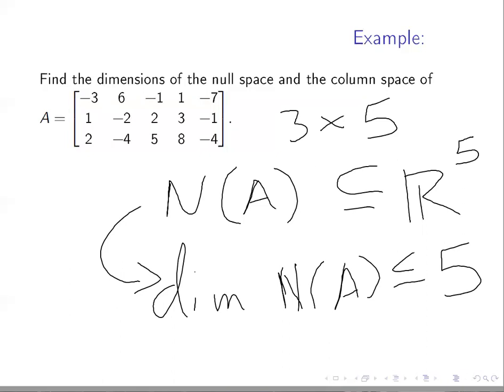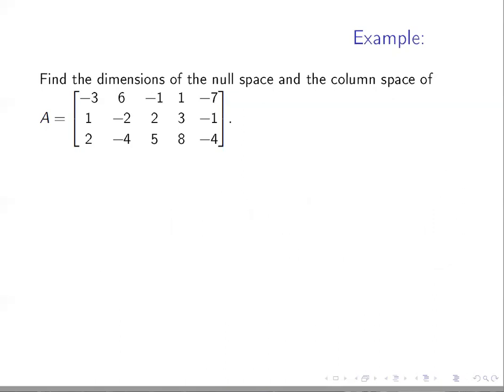Similarly, we know that the column space lives within R3. For the column space, you could say a spanning set is all the columns, but that's not going to give you the minimum set. So again, how do we find the null space and the column space? What we did before is row reduction. So go ahead and take a minute and reduce this matrix to reduced row echelon form. Go ahead.